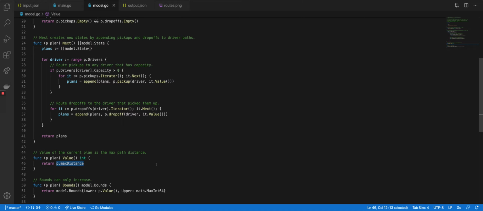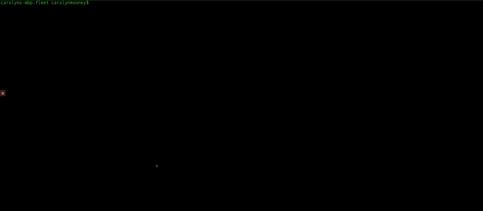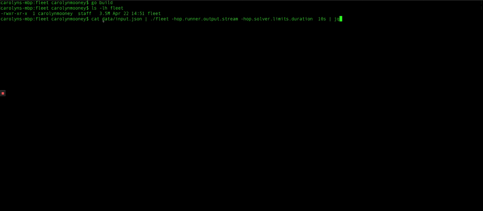So let's look at this in practice. In HOP, a model is a binary artifact, so it makes it easy to build and deploy as well as ship or test. So the first thing I need to do is go build my model. Cool. So now I actually have a fleet routing model that's just a simple binary. It's going to read that sample data that I showed you earlier from standard in, and it's going to give me a set of solutions in standard out.